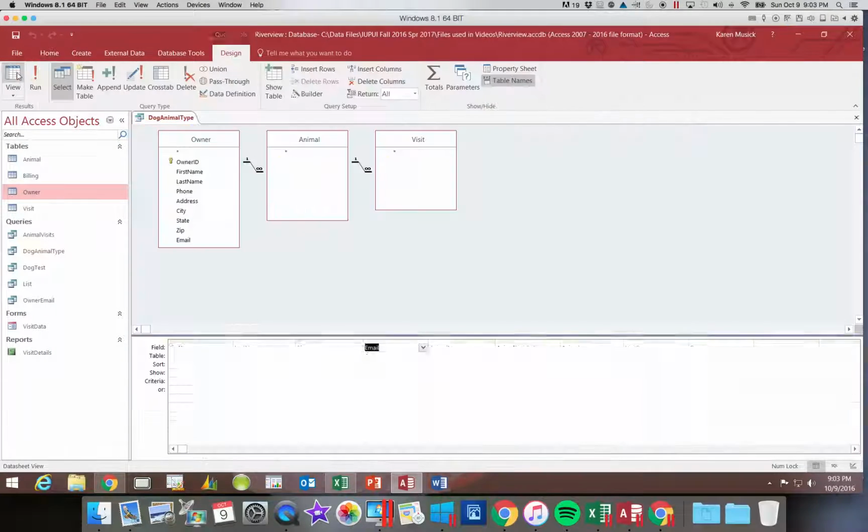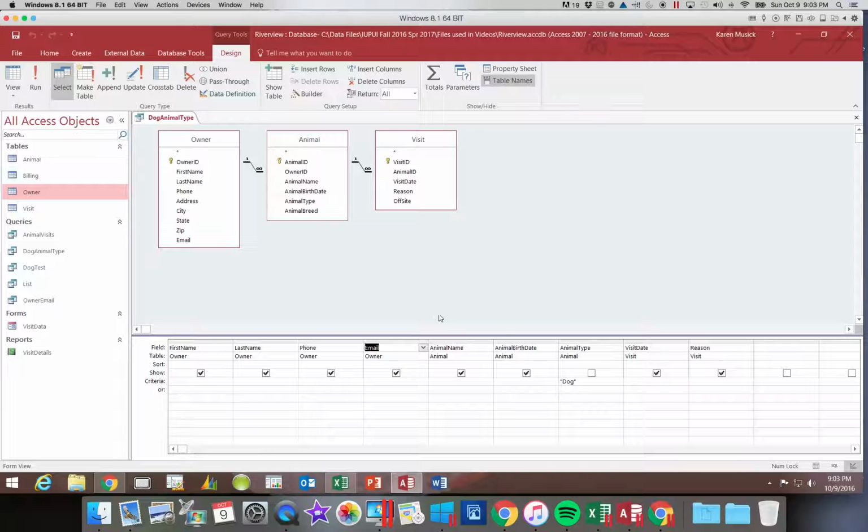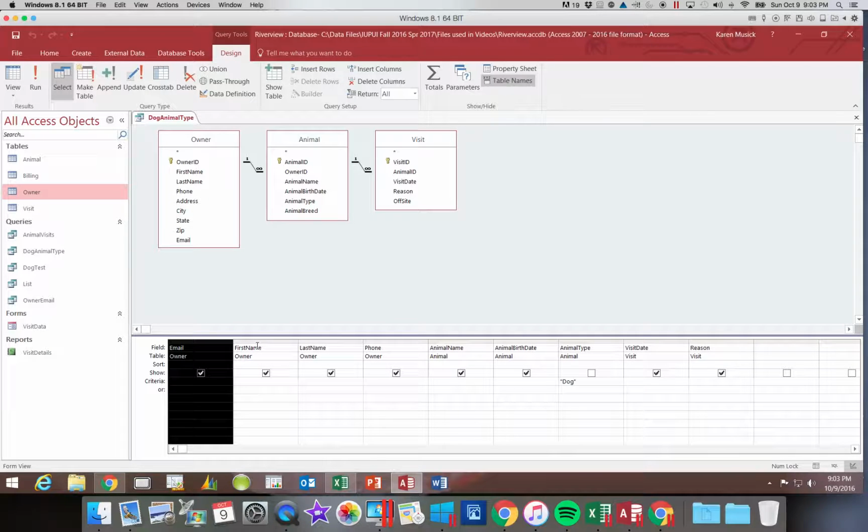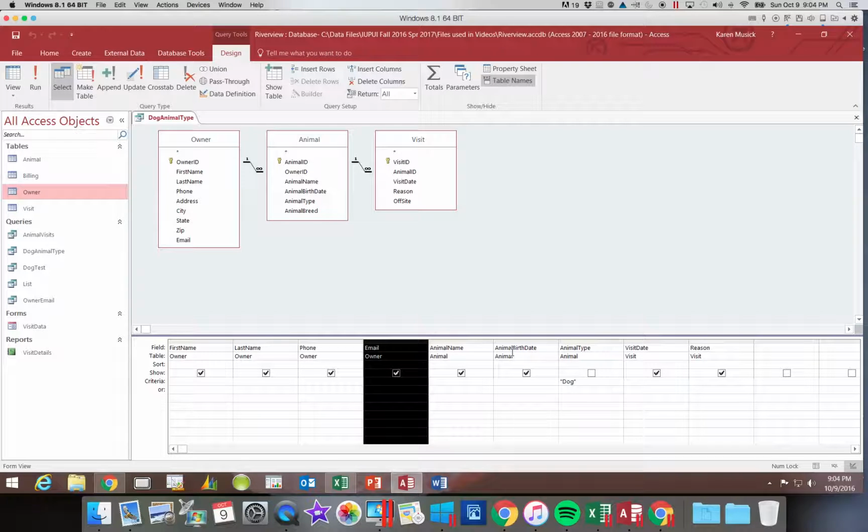So again, in Design View, if you want to move something, let's say I wanted the email first. Click on it once. Click on it a second time and hold it down. You see the dark line. Move the dark line where you want it and it will move it. If we want to move it back, I'm just going to click on it once to select it. Click on it a second time, holding the mouse down. Move the dark line until it's where I want it. And that will place it there.